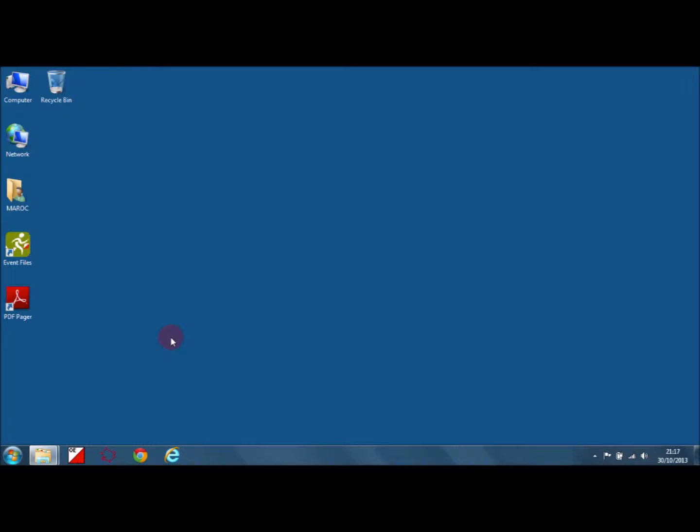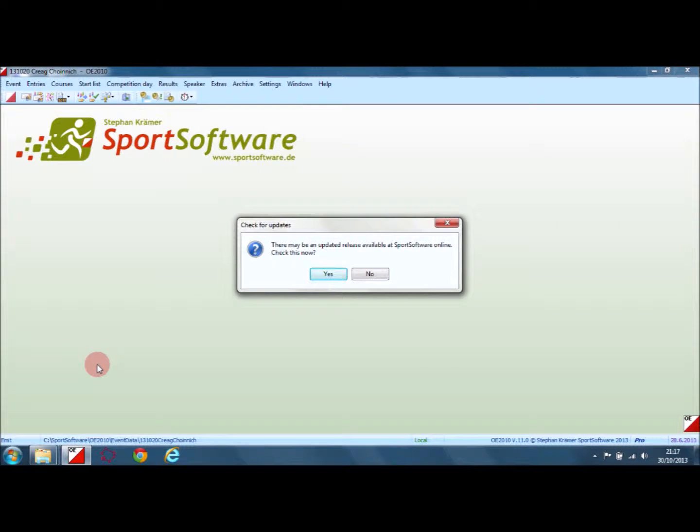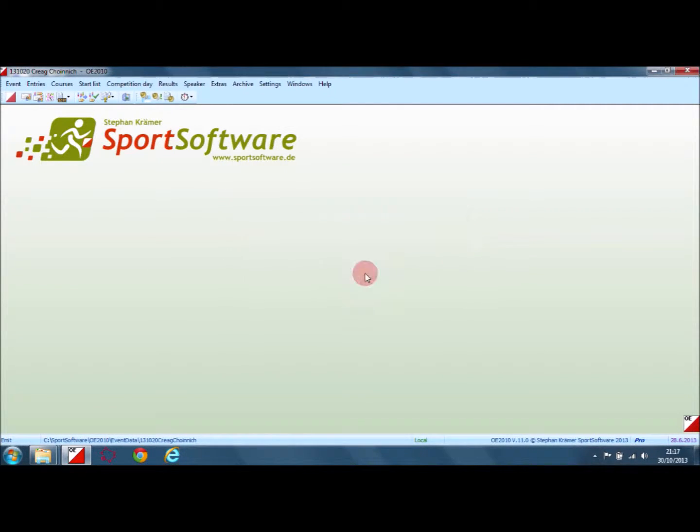To set up a new event, we have to use the OE2010 software. Click on the OE icon down here in the taskbar. That fires up OE2010. If you are prompted to check for updated releases of the software, you can check if you wish, but it's safe enough just to say no. That dialog box doesn't always appear.